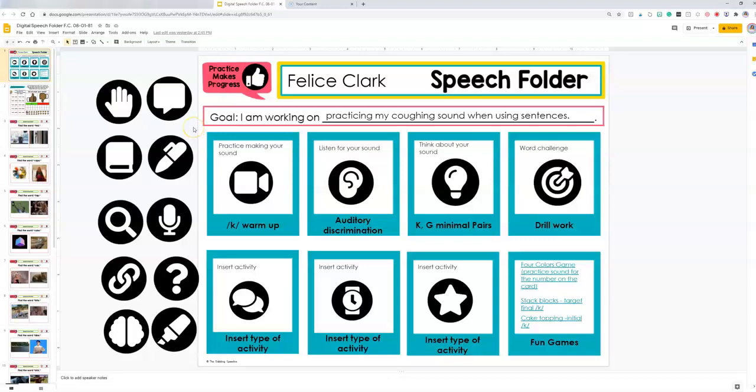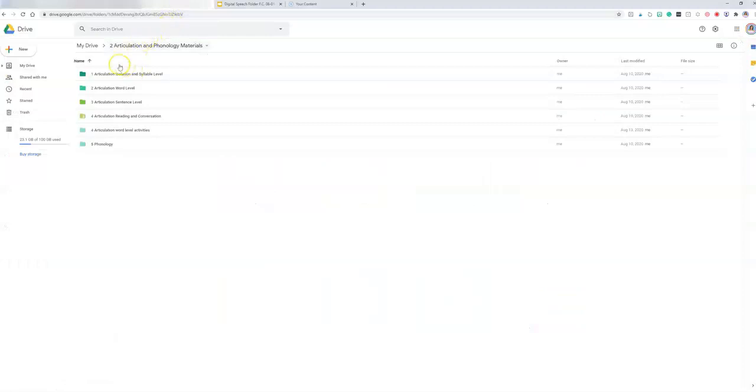This is a resource in my store, but you definitely can just do it on your own. It doesn't have to be with my templates or these activities. So I'm going to walk you through even just how to set up. You can organize your PDF.